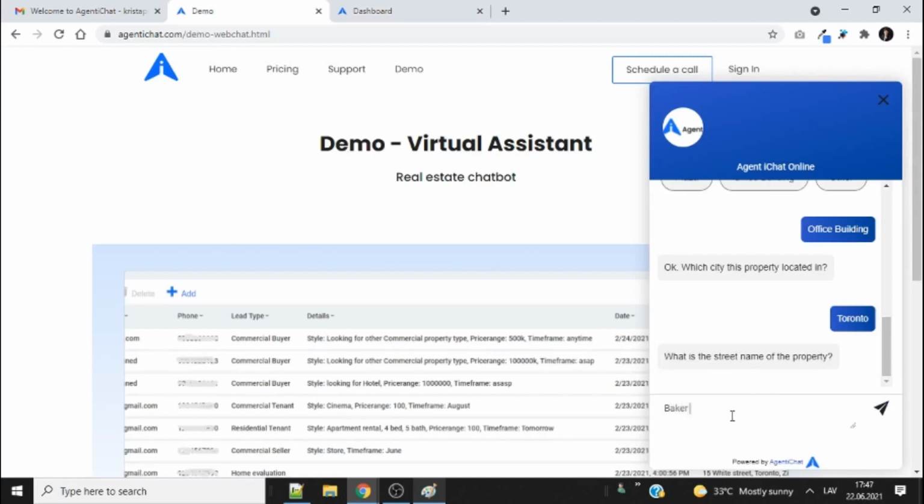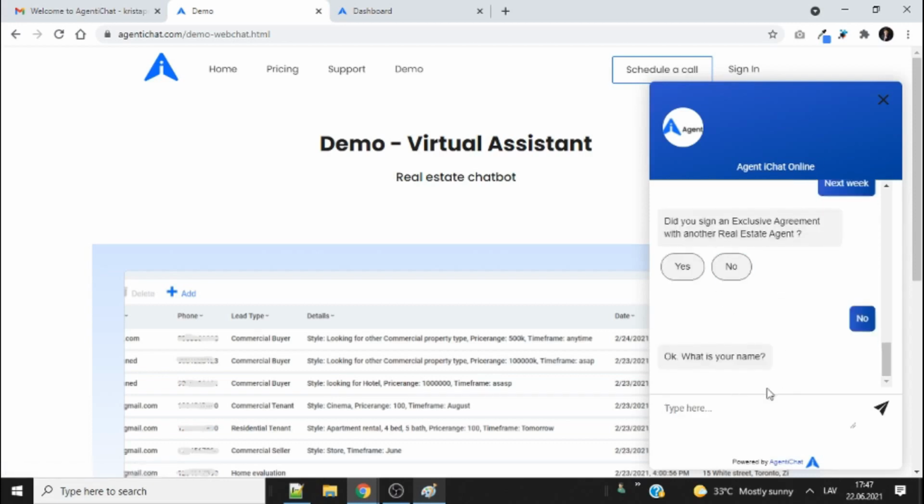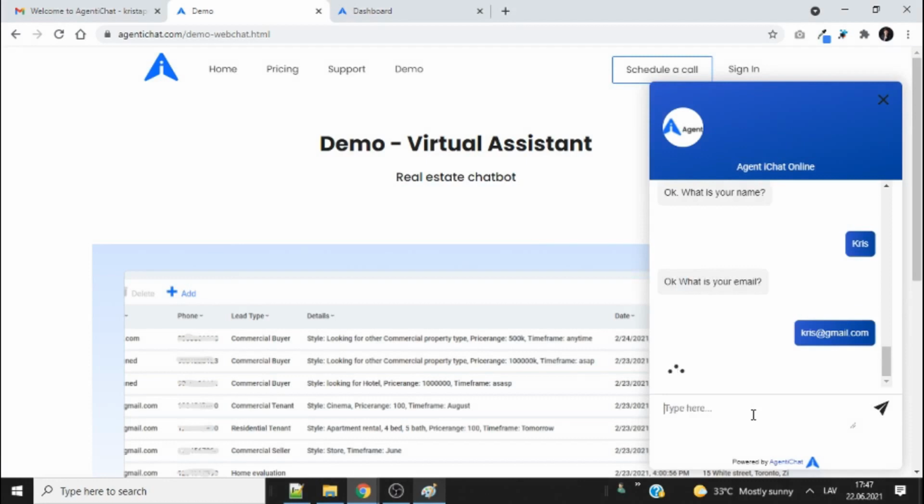Let's say something like Baker Street. It's going to ask for the apartment number. Let's say 14, zip, postal code. When do you want to sell? Let's say next week, right? So we're very eager. Did you sign an exclusive agreement? Let's say no. It's going to ask for your contact details, so my name, my email, and my phone number.